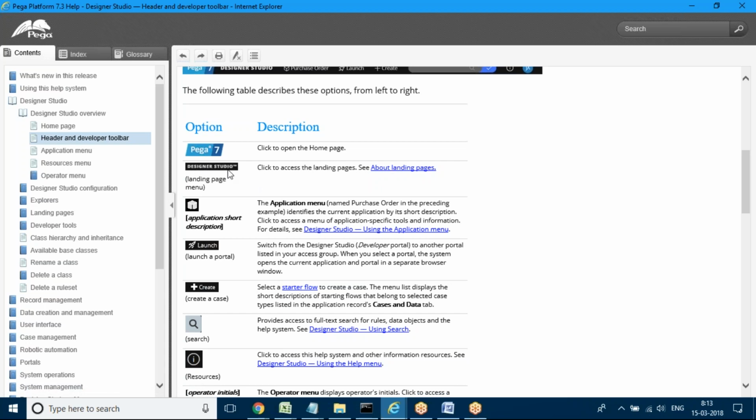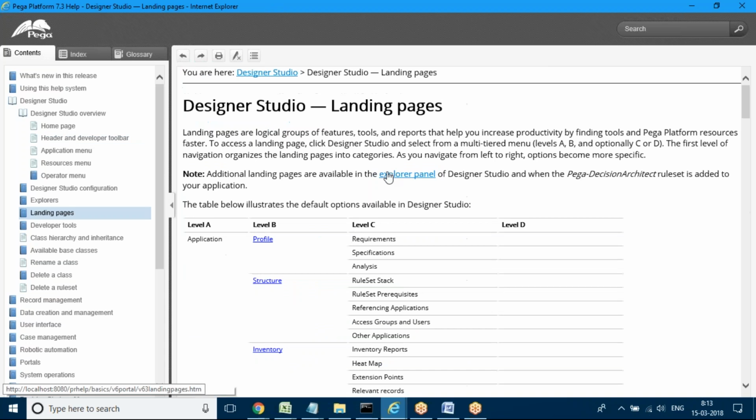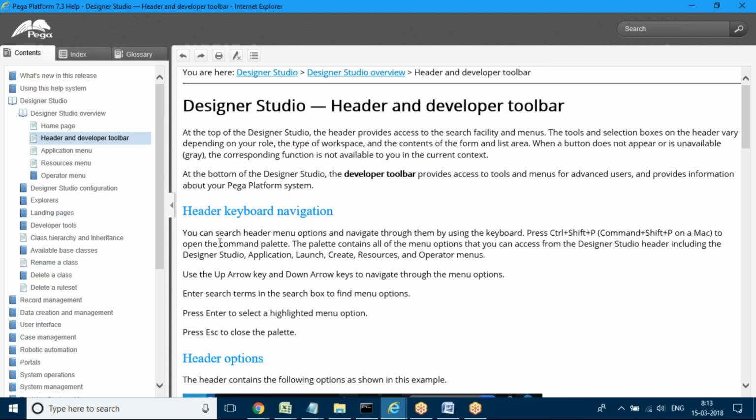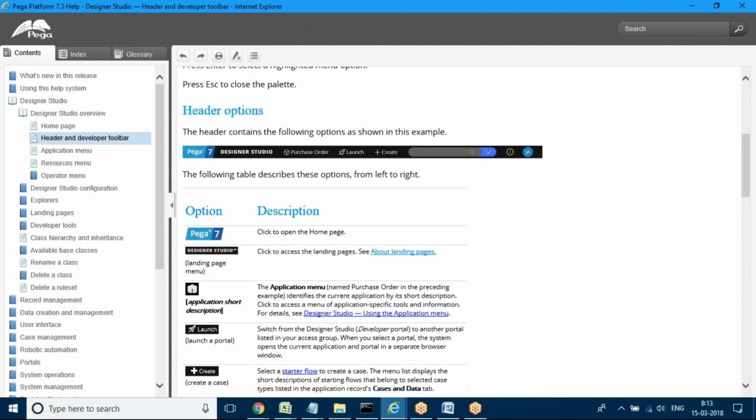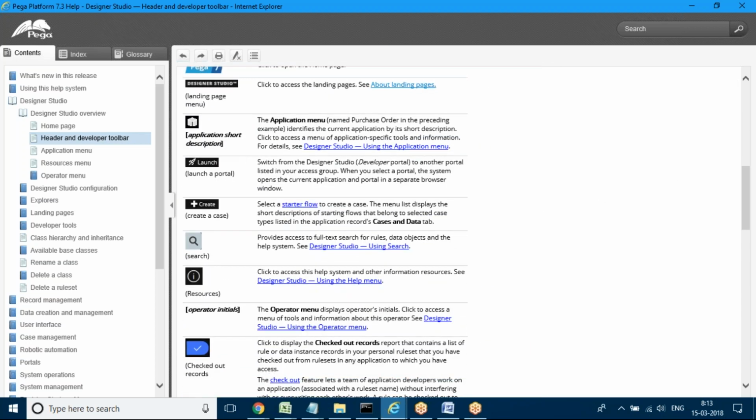Again for example, from the Designer Studio, what are the different menus we have. If you click on the hyperlink you'll get the options and everything, like what is the application menu, like every piece of information within the tool. If you want to refer, I'll be sharing some material, but the main resource will be from the Pega 7 help only.